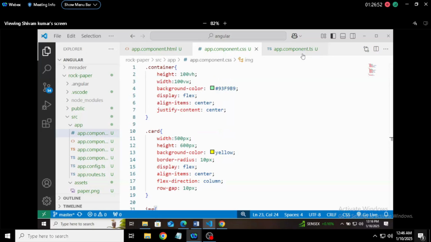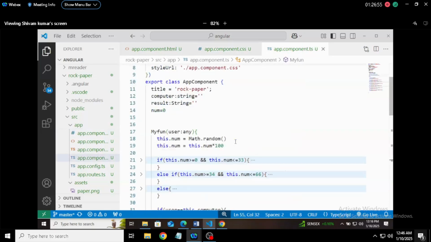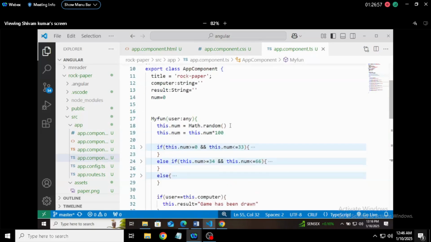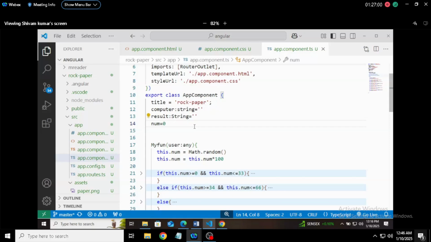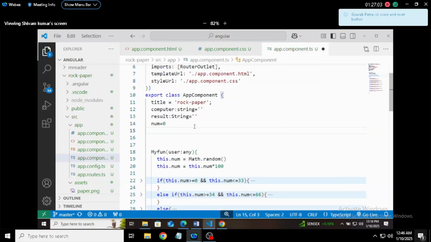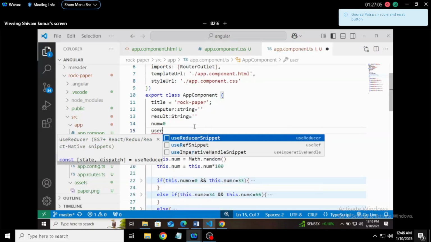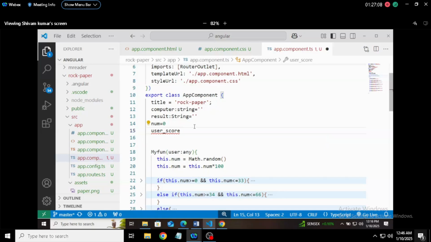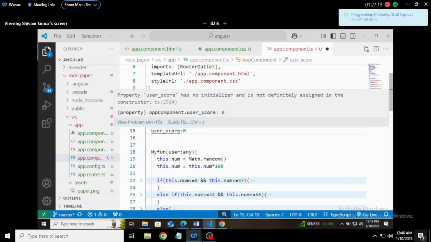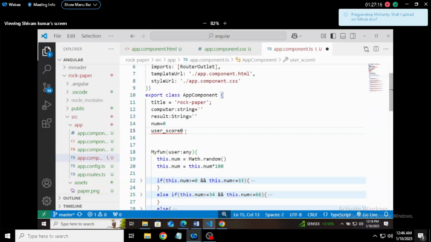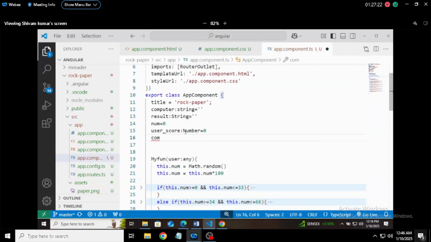So here in the class, I will declare two variables first. So here we are declaring the variables. Here only I will develop user underscore score, which will be having initial value as 0. What is the problem? Cast it to number. Initial value is 0. Computer score, computer underscore score, which is number equals to 0.